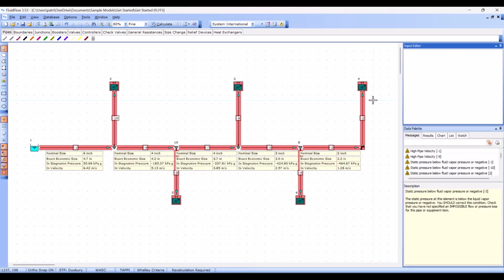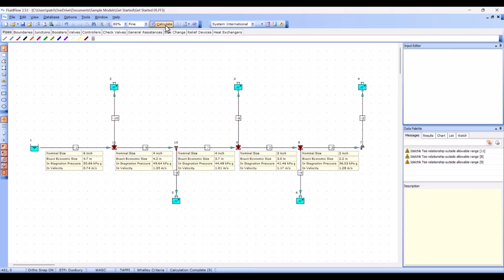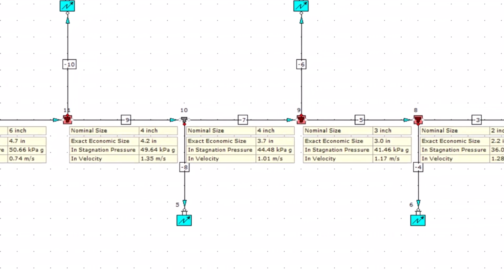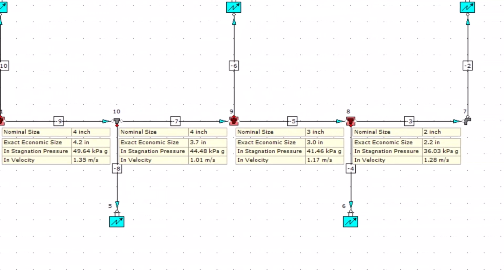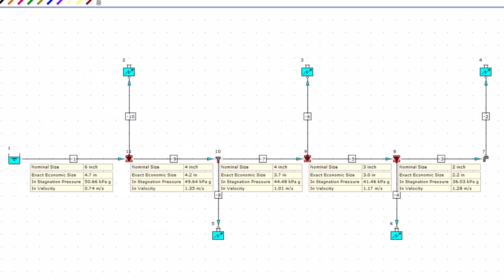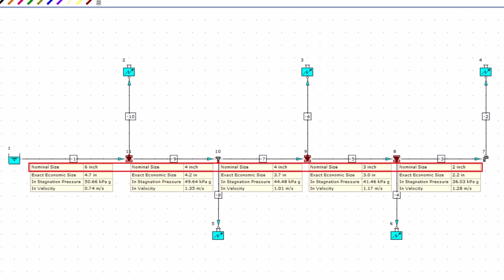Once the adjustments are made, let's recalculate the model. Upon recalculation, you can see that the initial errors are gone, leaving only warning messages related to T's, which we don't need to address for now. We can see a fairly consistent pressure distribution and velocity profile throughout the system. Additionally, the geometry of the header now reflects what we would expect. The diameter reduces progressively along the line as flow is taken out at each offtake.